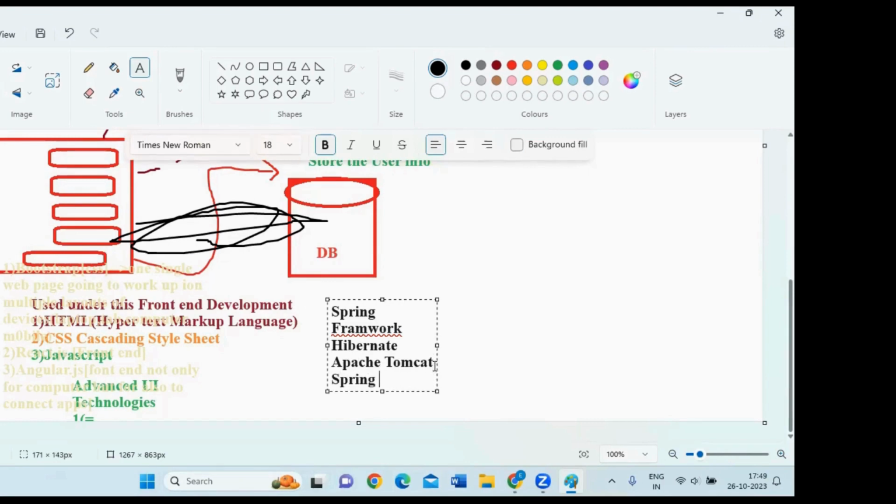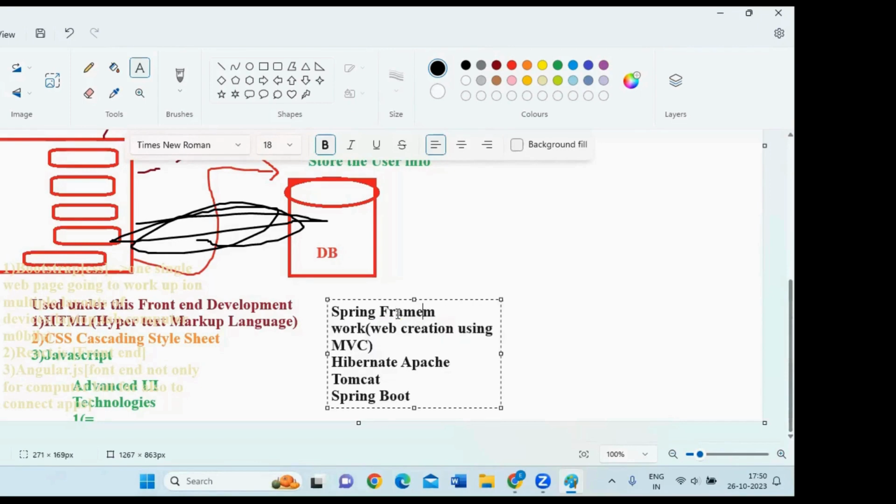Sir, you are saying Spring and Spring Boot. What are those things? The Spring framework is used for web application creation, using MVC architecture. So what is MVC? Model View Controller. By using this MVC architecture, this framework is going to work.